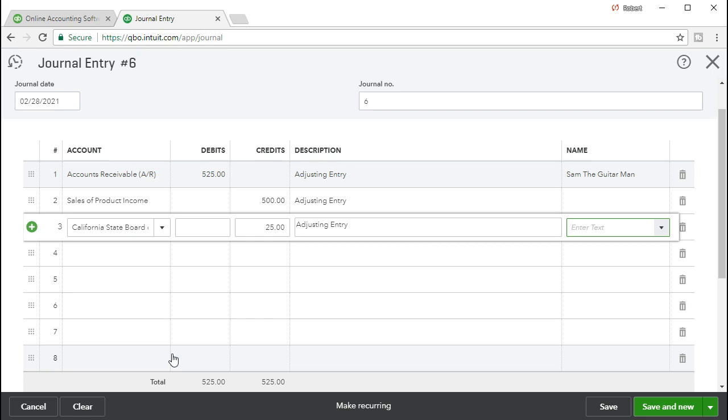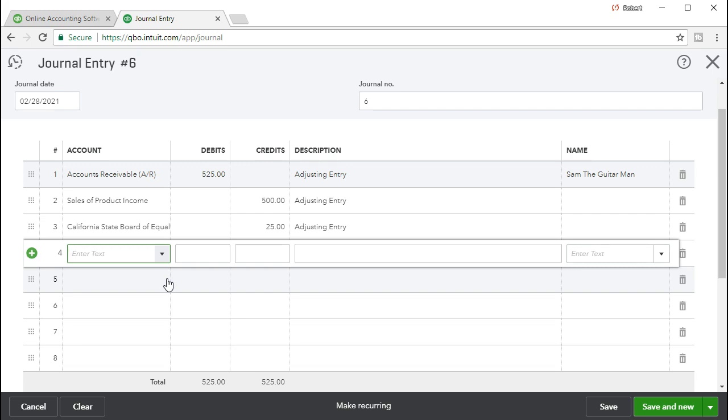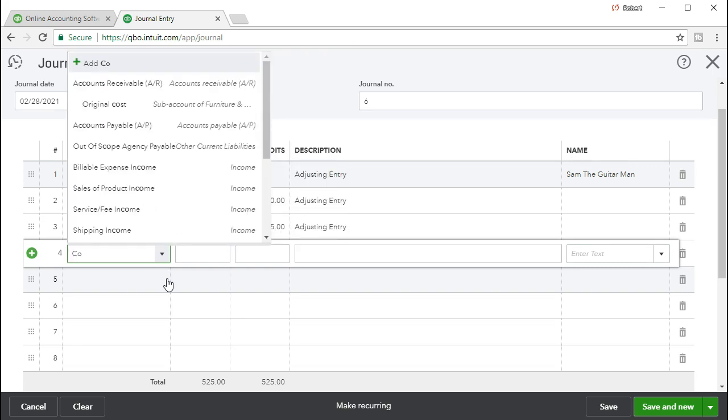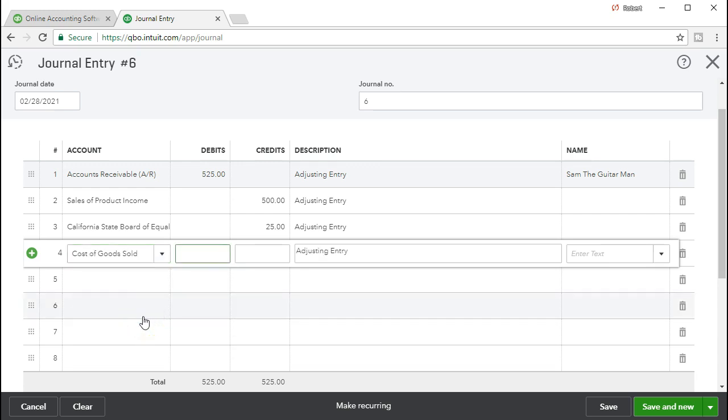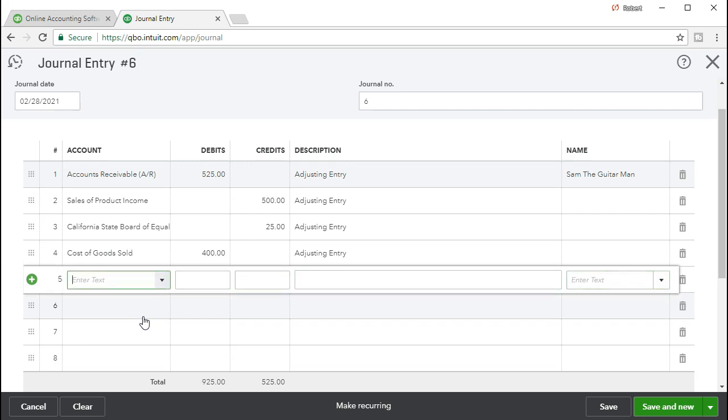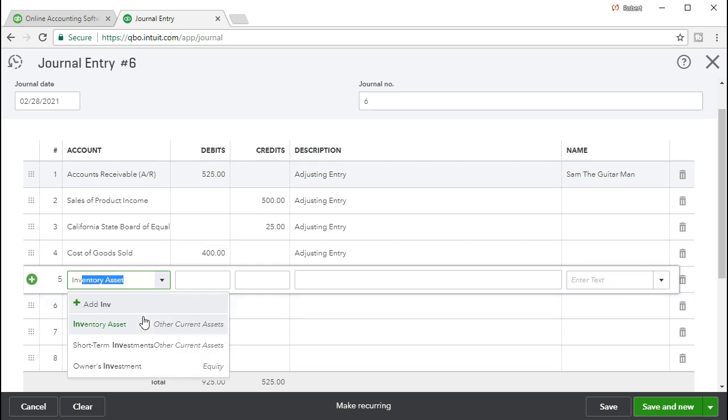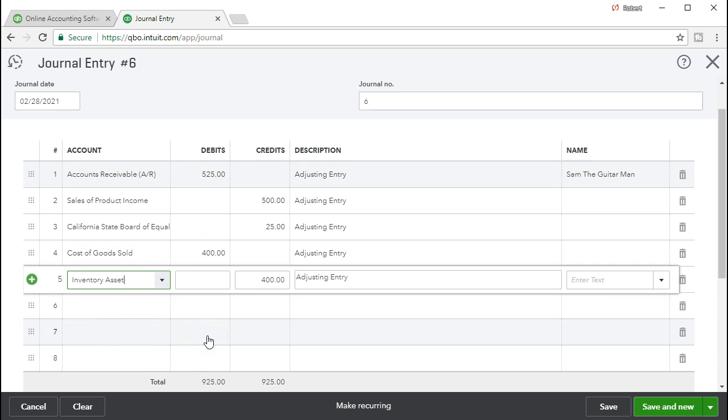And that would be it if it was a service company, basically. But we also have the cost of goods sold and the inventory to deal with. So we're going to say that the cost of goods sold, which is an expense, is going to be for the $400 amount, as we saw. It wasn't on the invoice, but we went and saw it when we recorded that invoice, 400. And then we have the inventory going down. So this is going to be the inventory. It's an asset. It's going to go down by 400.